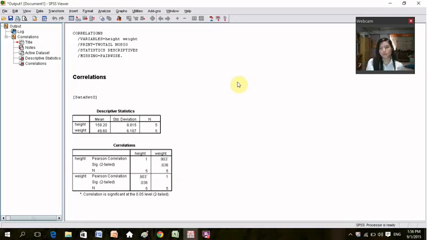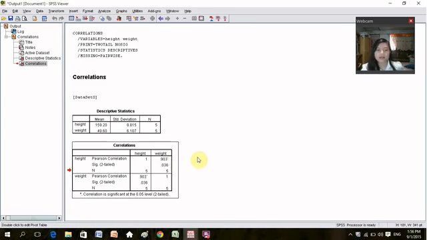Okay, so this window is one of those windows that I was talking about a while ago. This is the output viewer window. The output viewer window is where you will see all the tables that you have indicated in your statistical tools. Somehow these are the answers or the results of your actions in the SPSS data editor window.